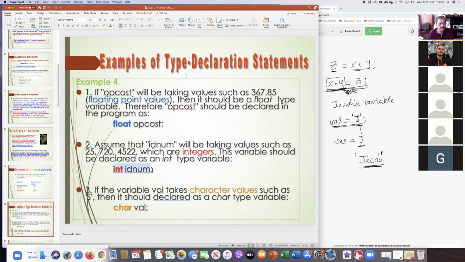Int idnum says idnum will hold an integer value. Char cval says cval is going to be character type. It will hold characters. So now you have learned three keywords here: float, int, and char. These keywords cannot be used as variable names. You have to make up some other names. These keywords must be avoided. That was the last rule that we learned in the rules of variable names: the keywords of the language cannot be used as variable names.